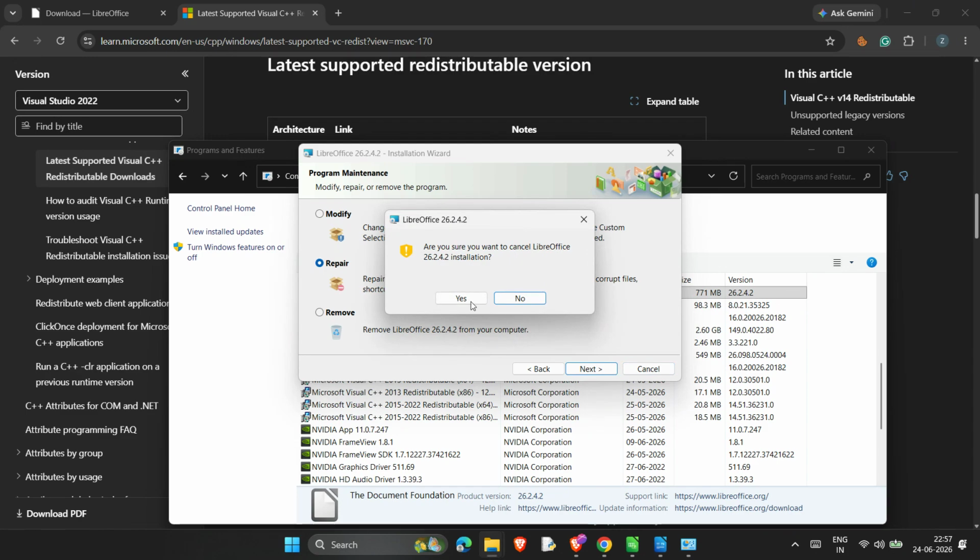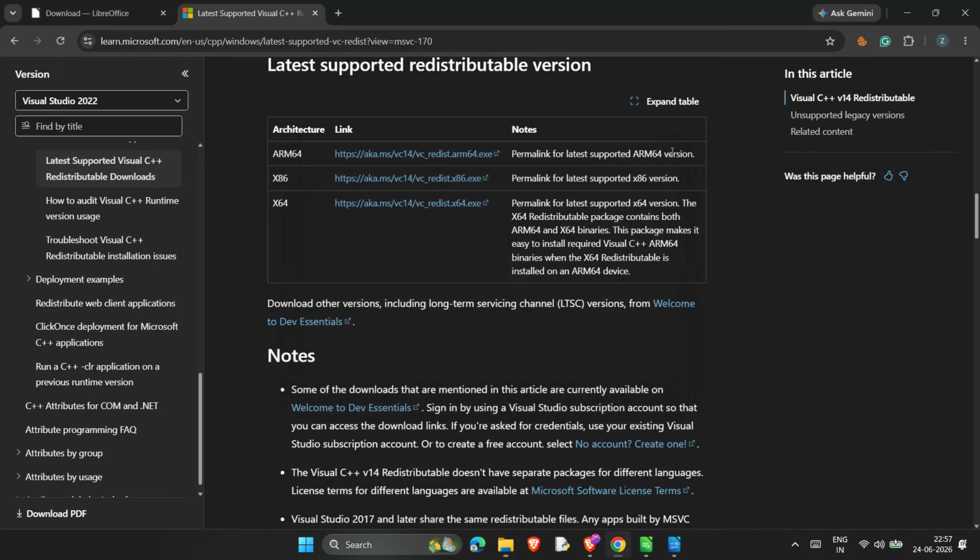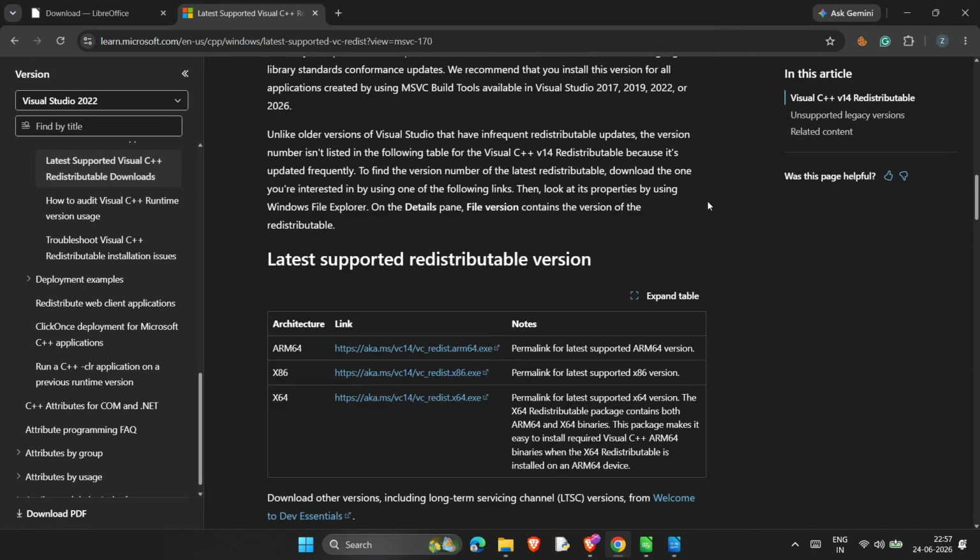So to recap, if the DLL error mentions Microsoft runtime files like VCRUNTIME140.dll or MSVCP140.dll, install the Microsoft Visual C++ Redistributable. If the error mentions LibreOffice files like sofficeapp.dll or mergelo.dll, use the repair option from Programs and Features. These two fixes solve most LibreOffice DLL errors quickly and safely.